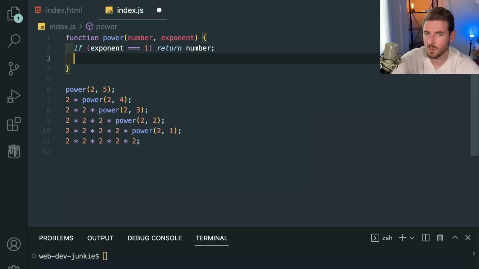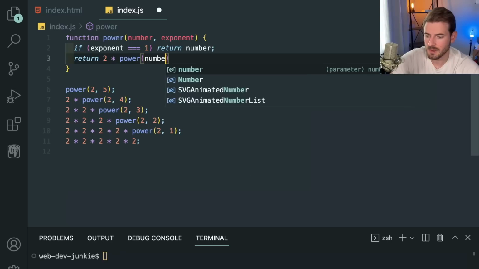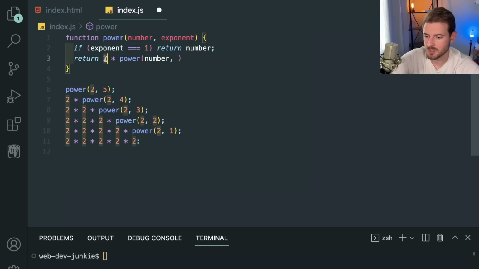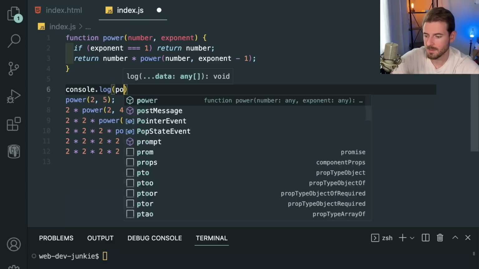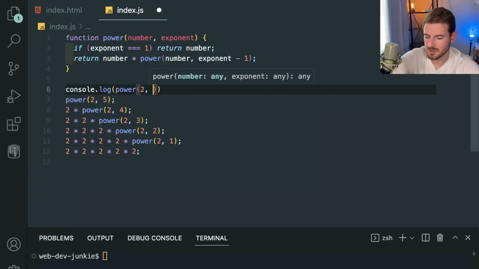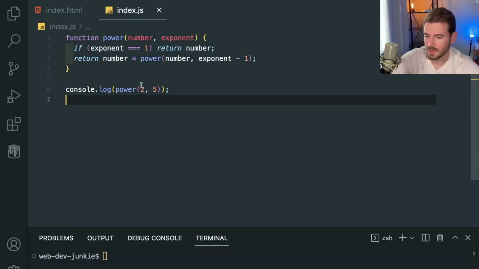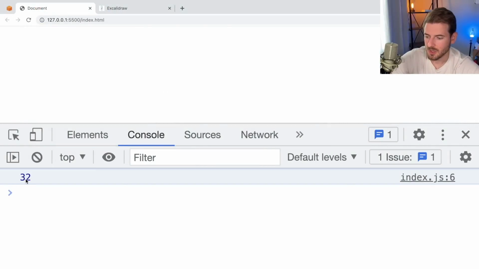And then otherwise, we need to return 2 times power. This is our recursive call here. And then I'll pass in number. Oh, I'm sorry, this won't be 2. This will be number. So number times power of number, exponent minus 1. So we're just decrementing the exponent every time, and at some point this is going to hit 1, and we're going to get back this. So let's console log what power of 2 to 5 is. And let's go over here and notice that it prints out 32.